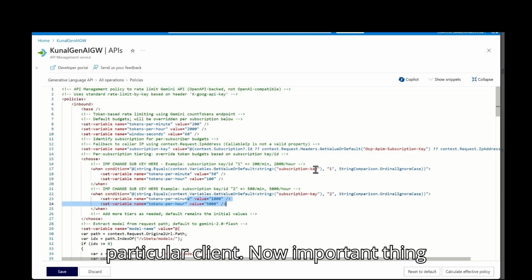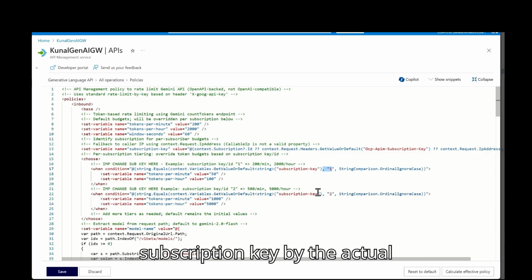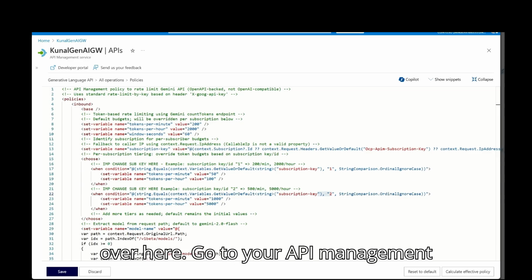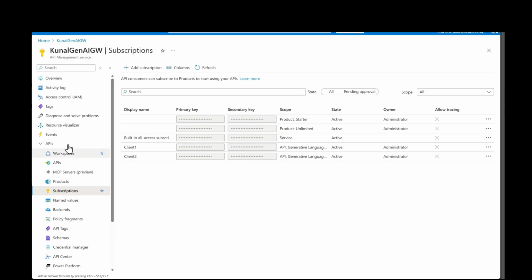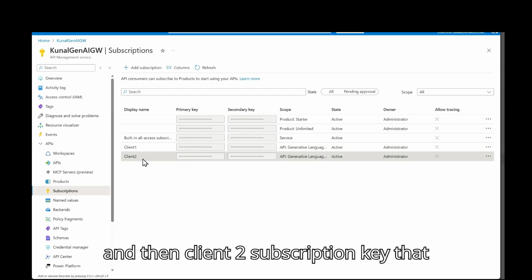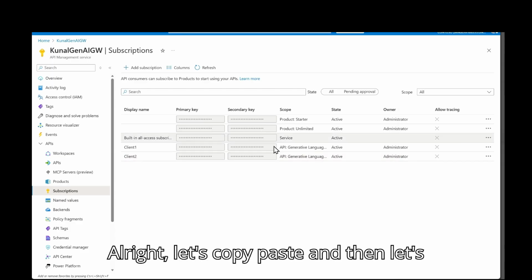Now, the important thing over here is we need to replace this subscription key with the actual subscription key, which you can find over here. Go to your API management subscriptions. I will be using the client one and client two subscription keys that are visible over here. Okay. All right.